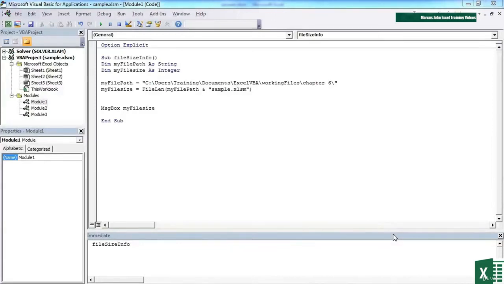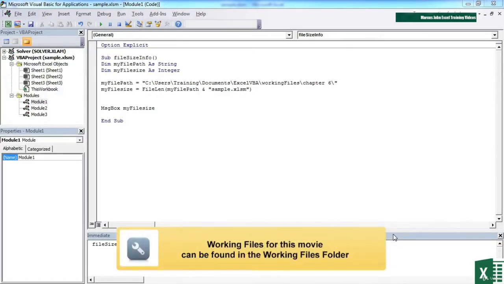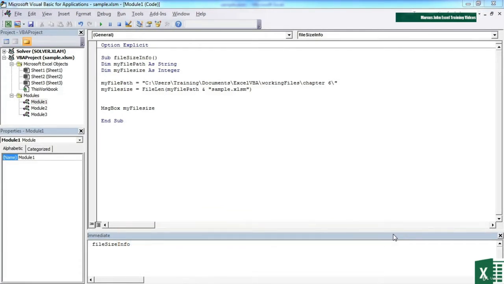An extremely useful VBA built-in function is the FILELEN function. You can see it here in this sample file if you look at module 1, where we've created a sub-procedure to show you the current file size info. There are two variables, my file path as string and my file size as integer.